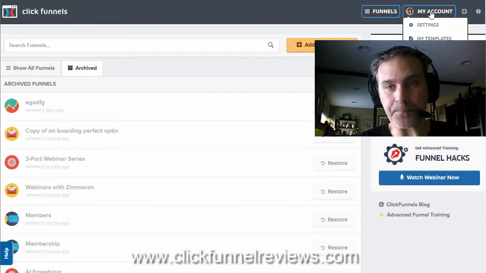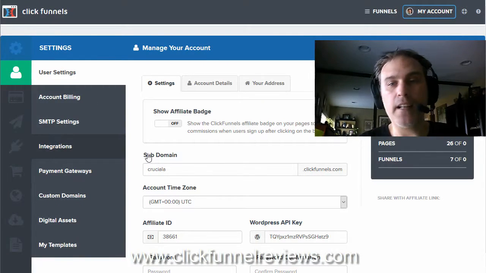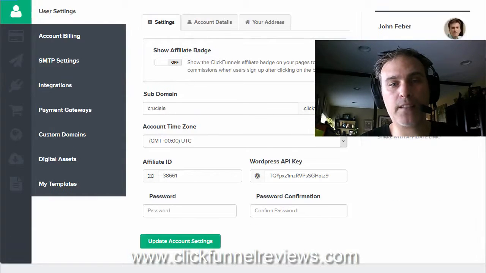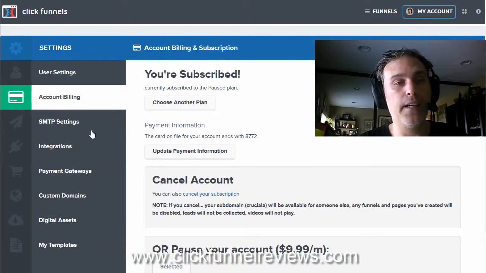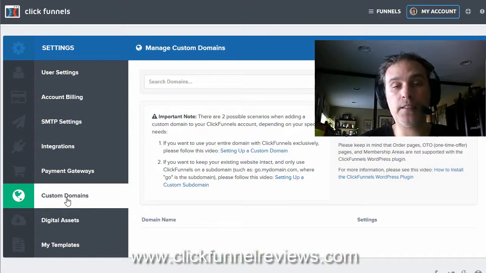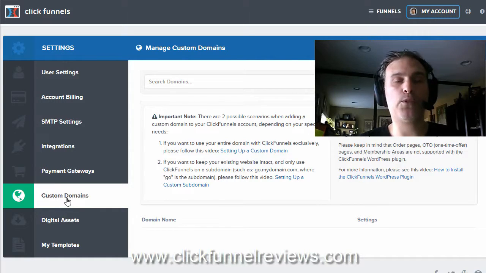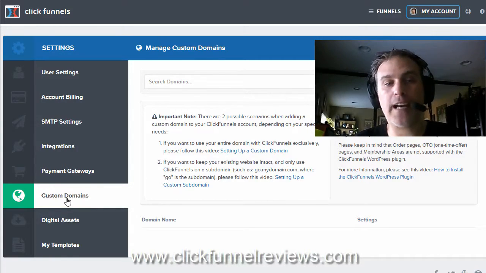Now, if I go under my account and I go under settings up the top here, you'll see a lot of the setting screens have had a little bit of a revamp. You can go through your account billing, your SMTP settings, your various integrations. Custom domains has gone through some major changes so that you're now really able to have a lot more flexibility and control on how you utilize your domains that you can have your sales funnels attached to.